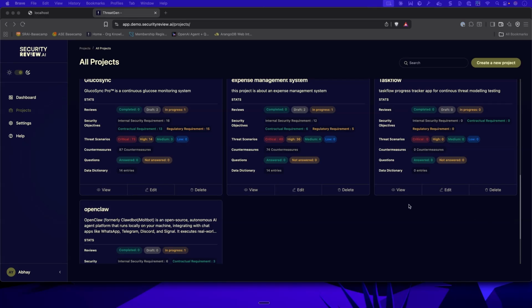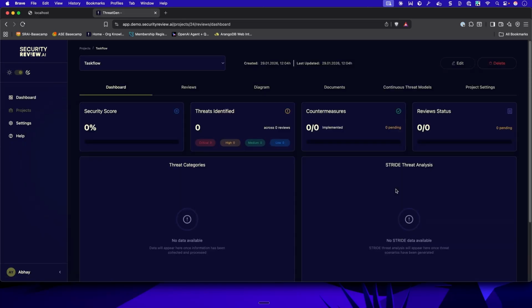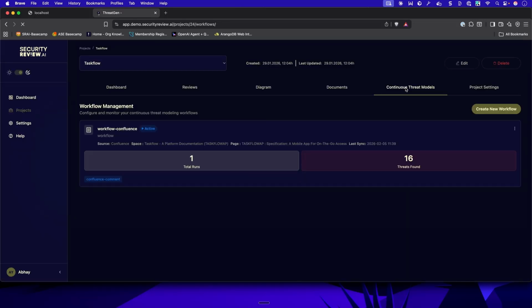One of the other things that Security Review really does well is continuous threat modeling, or what we also like to call internally design to development threat modeling, right? Now, this is where you can set up a continuously running workflow against a system that is like a system of record or a workflow tracking type of system. So imagine that you are setting this up against a Confluence document where every single new document that is created is analyzed from a security perspective. That's where this sort of thing can come in.